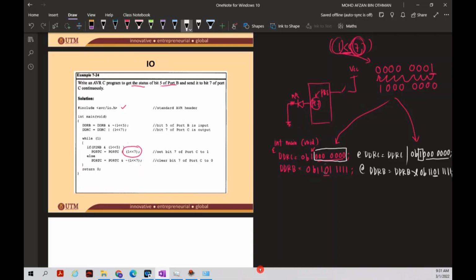And next, don't forget to enable the pull up resistor at this PB5 here by sending this value 00100000. So PB5 enable pull up resistor. And then after that we start with a while loop, because we're going to monitor. So put a while 1, continuously monitor.